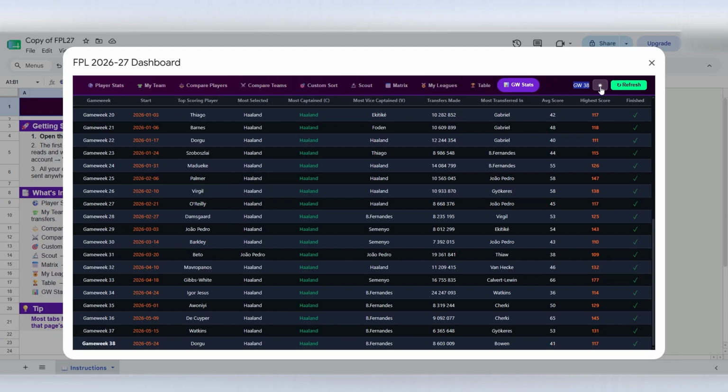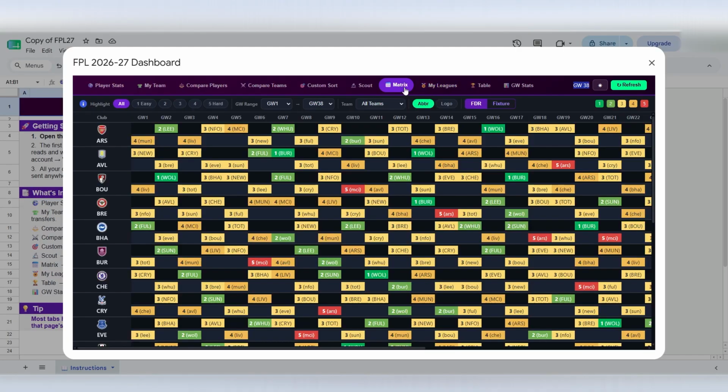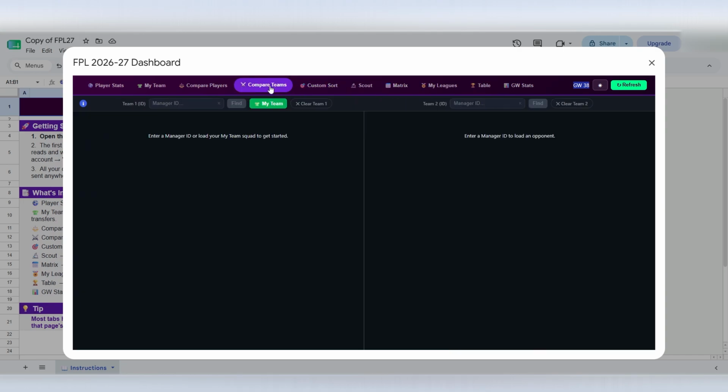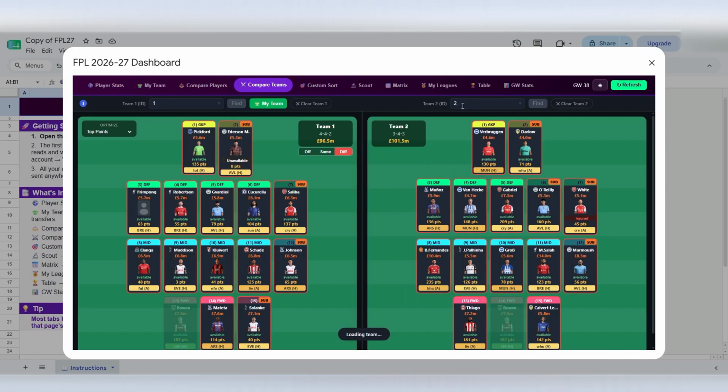And a few more small things at the top right of every tab. You'll always see the current game week here. In my case, that's game week 38, the final week of last season, since the new one hasn't started yet. Next to it is the theme switch, light or dark, pick whatever's easier on your eyes. And the refresh button, it pulls in the freshest data from the source, in case anything's changed.